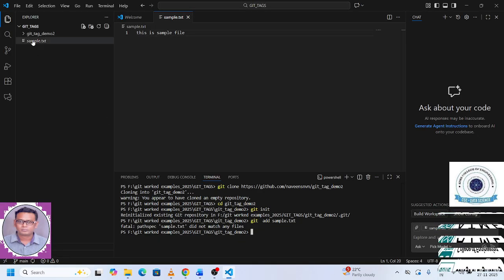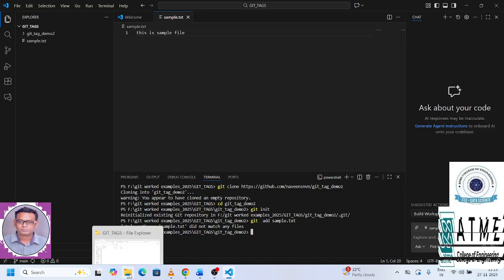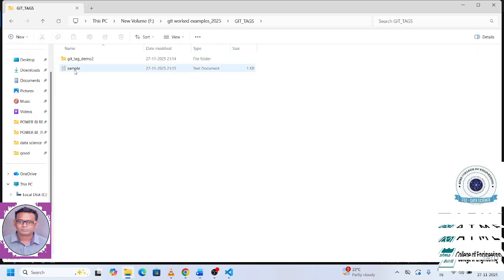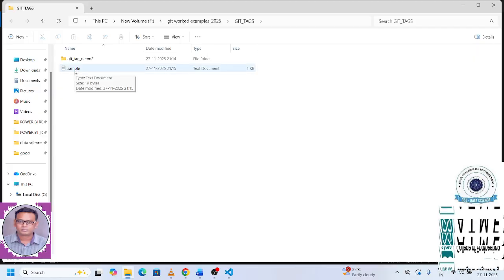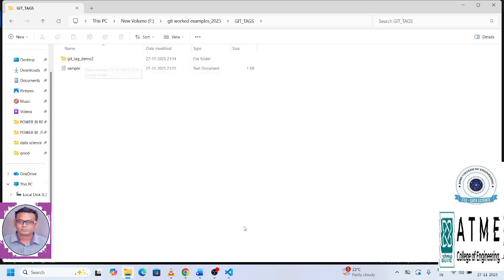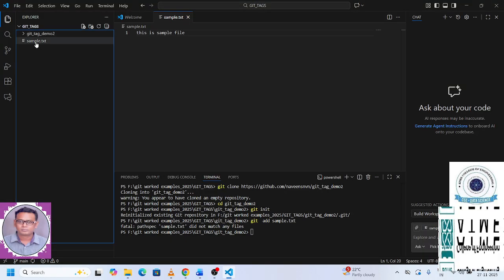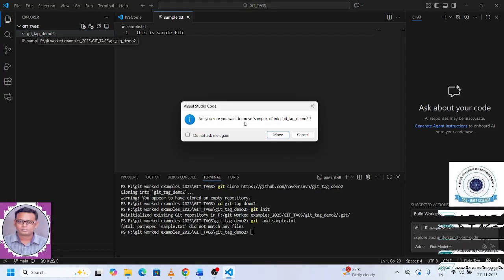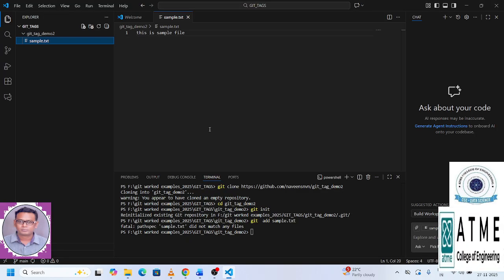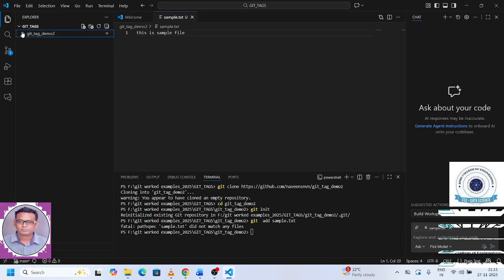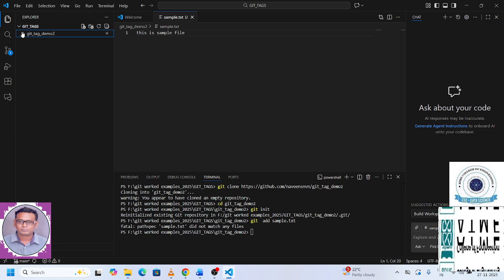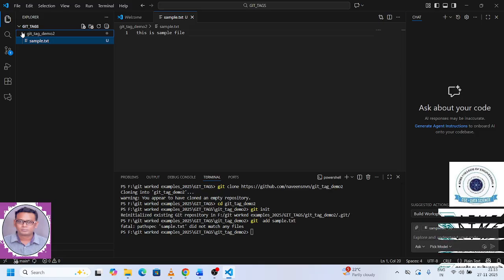I think I have made a mistake here. Clearly you can see, I'll show what error I have made. I created sample.txt outside the directory. It should be inside git_tag_demo2. So I'll go here and move it inside this folder. Drag and drop it, select move. So now you can see the sample.txt file is inside the git_tag_demo2 folder.